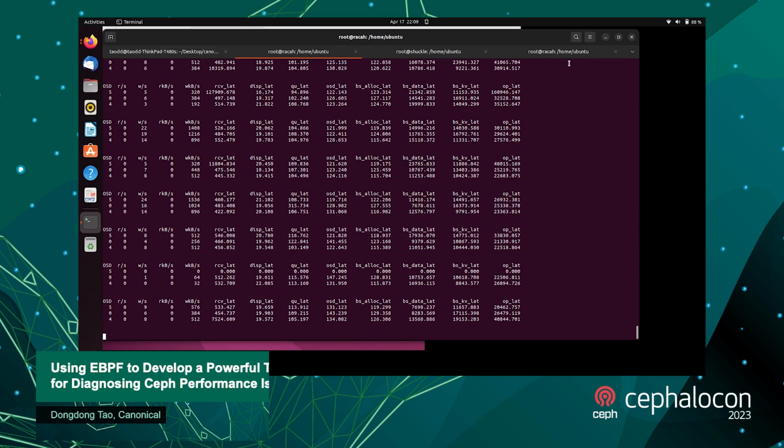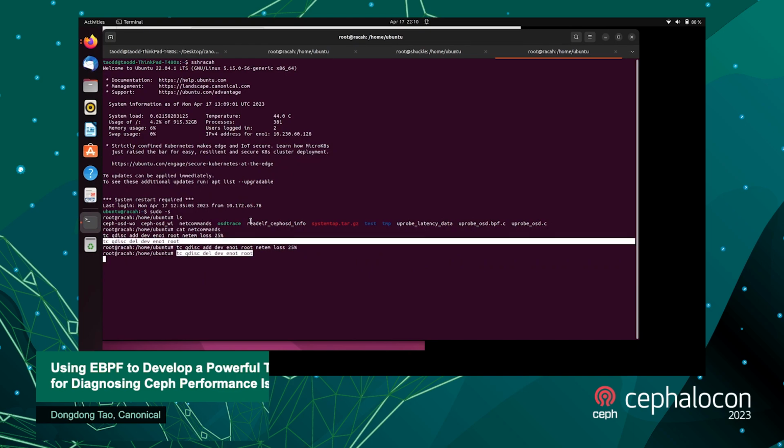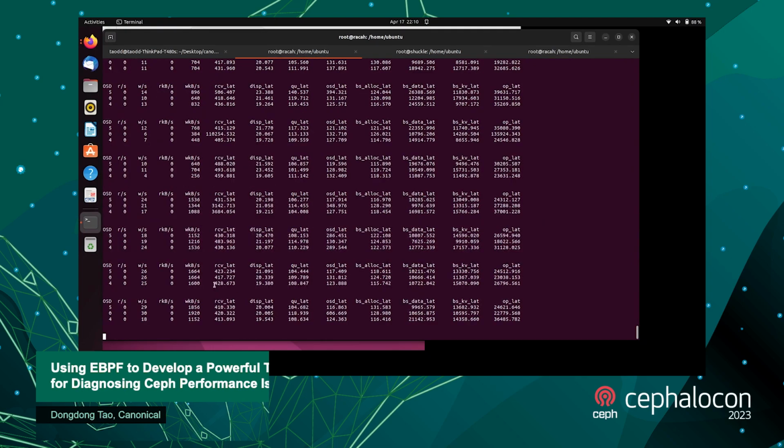So next I'm going to fix the packet loss, and then let's see if it's getting better. Okay, we can see the receive latency is better. This has correctly reflected the network side receive latency on the messenger level.